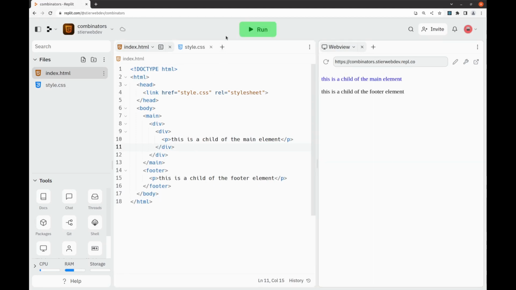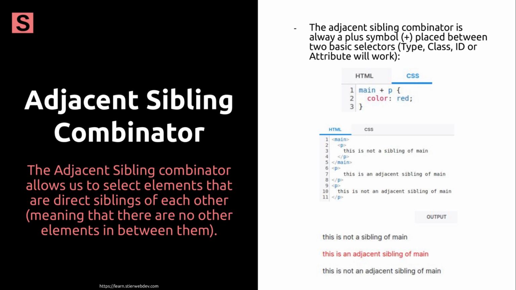Now on to the next combinator. The plus character is known as the adjacent sibling combinator. It will allow us to select elements that are direct siblings of each other, meaning that there are no other siblings in between them. I think it will make more sense to you with practice, so head on over to Replit and let's try it out.